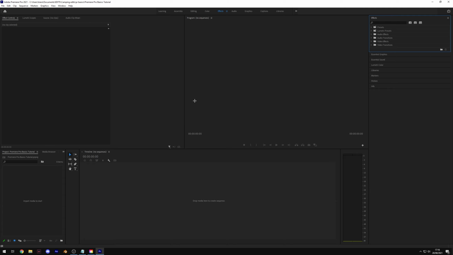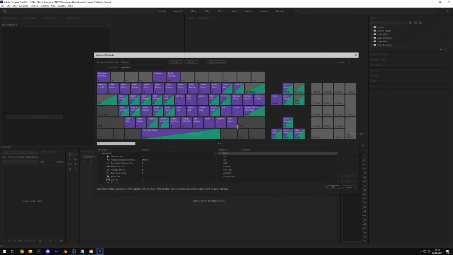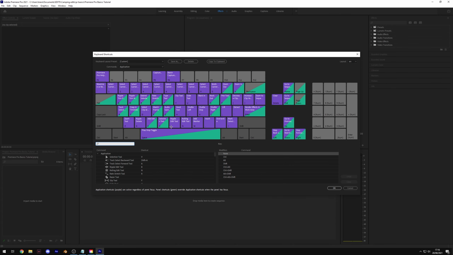One more thing you'll probably want to change before you even start editing is the keyboard shortcuts. Under Edit, Keyboard Shortcuts. Here you can see what every single key does. And for me, the three most important keys here are C, X, and Q. So I have C as Add Edit, X as Ripple Delete, and Q as Ripple Trim Edit to Playhead. These are the three keys I use the most. I don't believe they're set up like this by default. So if you want to add those commands to these keys, you can just search them over here.